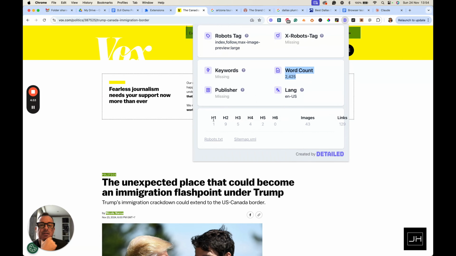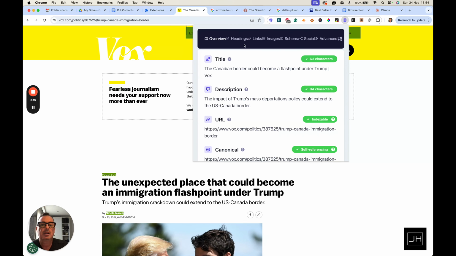And then how many headings do they have? They have one H1, the most important heading on the page. H2s are definitely the second most important, and then H3s that are under the H2s, and H4s and H5s. How many images? 43 images, 129 links, and then it gives the sitemap link and all that. So that's a lot of really good information.